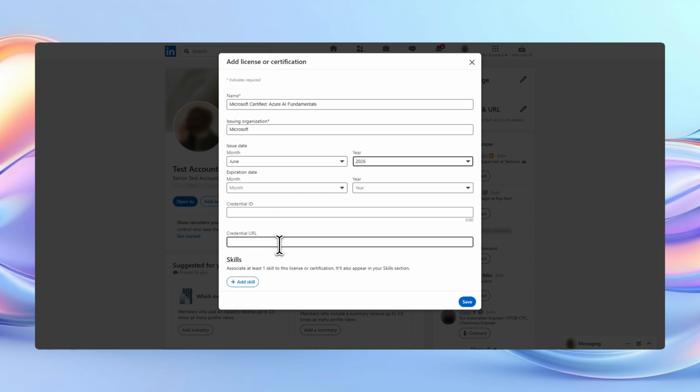Once all the information is filled in, click Save. Your Microsoft certificate will then appear in the Licenses and Certifications section of your LinkedIn profile. That's all there is to it. As a quick tip, double-check the spelling, date, and link before saving so everything looks polished and accurate.